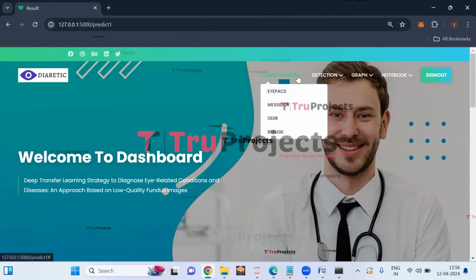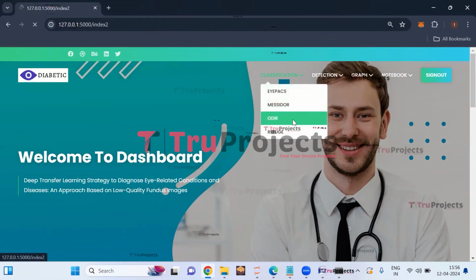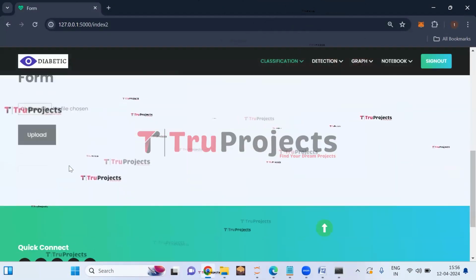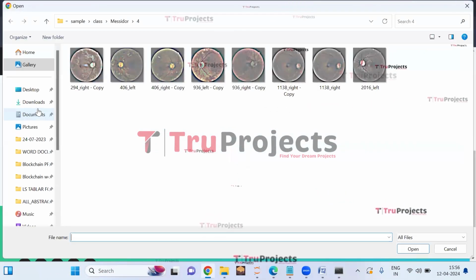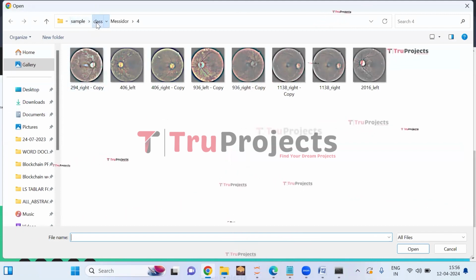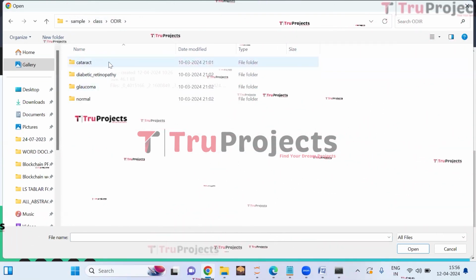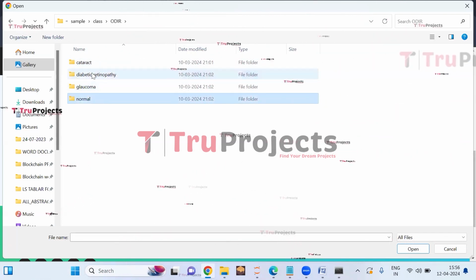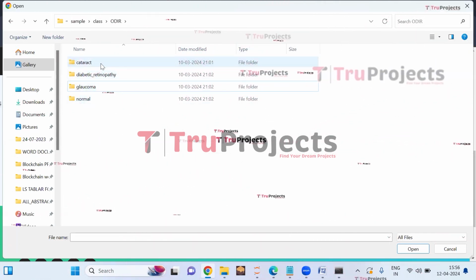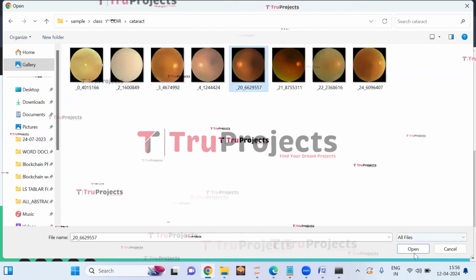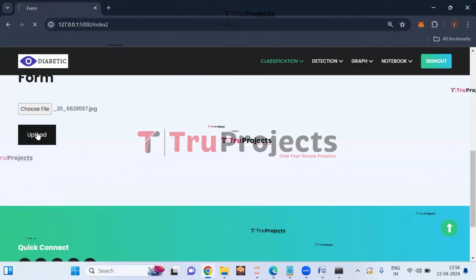Now let us upload some more images. Click on classification link. Now we will execute the project using the third dataset. So click on it. Click on choose file. So from the sample test cases, from the third dataset, here the dataset has these four classes. So from the cataract folder, I'm selecting this image. Click on upload.